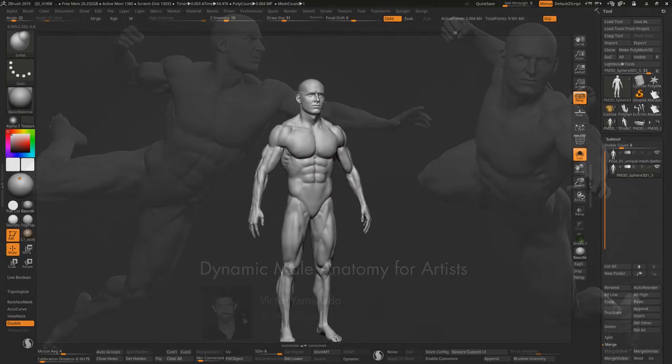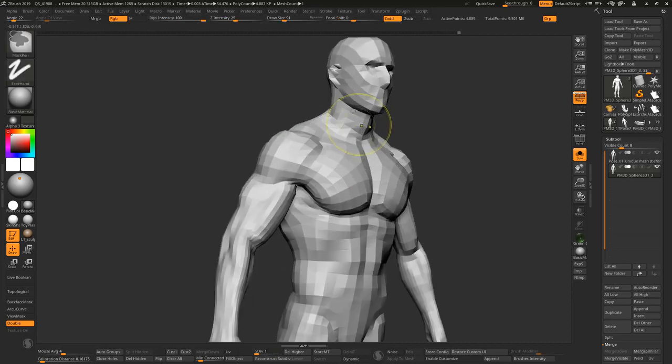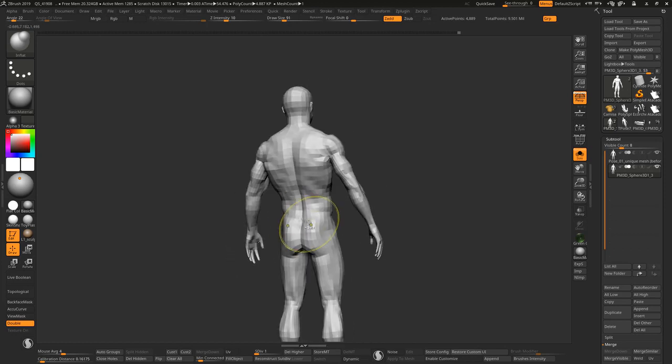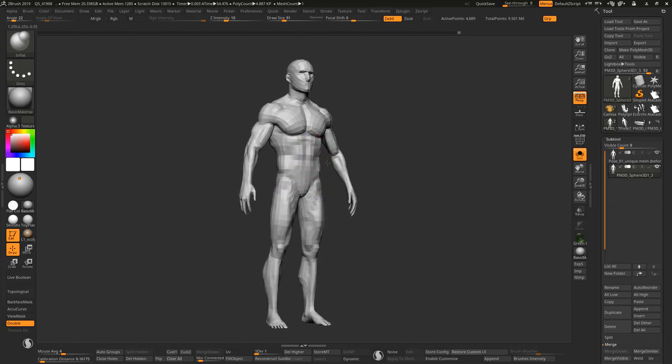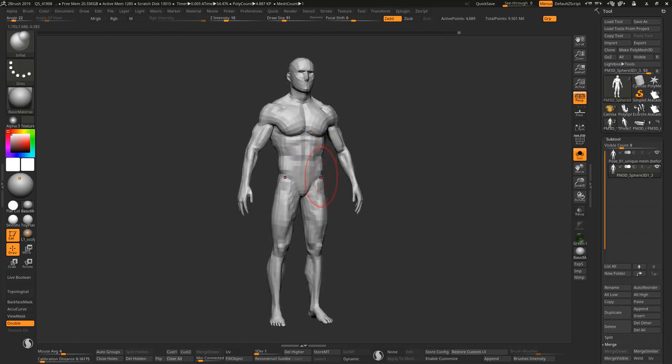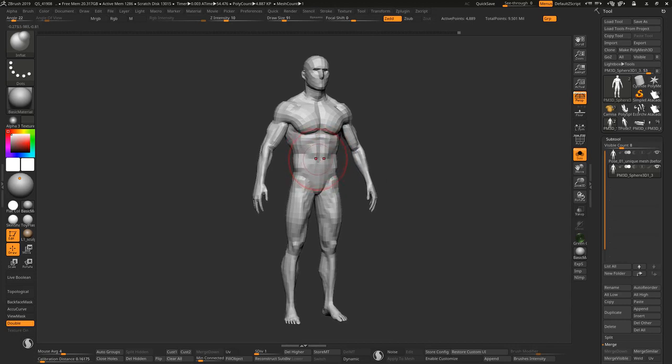Alright guys, so now that we have a unique mesh with some nice subdivision levels, we can more easily pose our character, right? And in order to pose your character, I think the most important thing is to pay attention to the line of action, the actual curve of action that your character is doing.